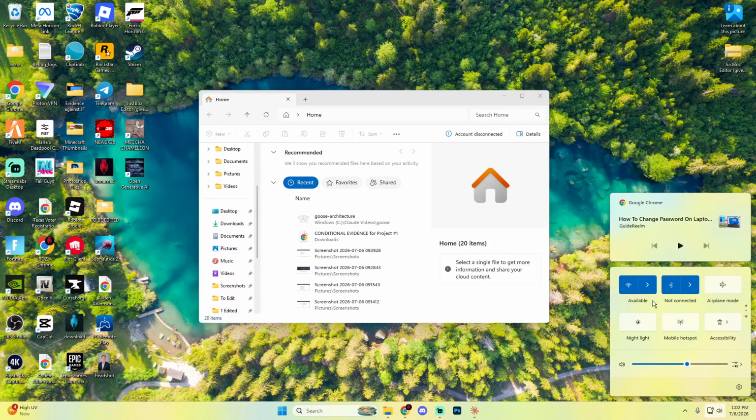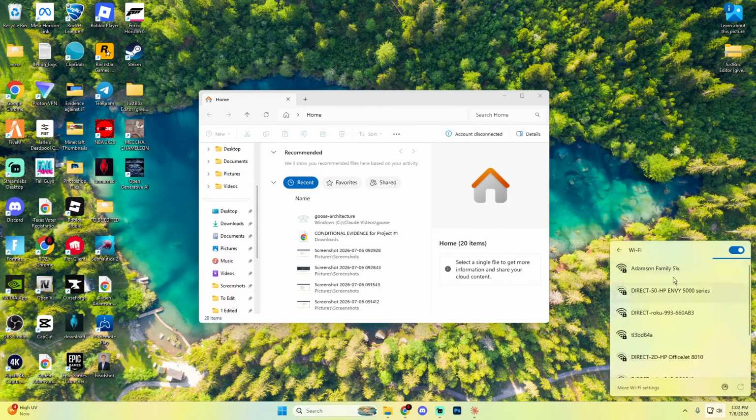To connect to Wi-Fi, just go ahead and hit the little Wi-Fi icon down here. Mine's connected with Ethernet right now, but just simply hit this arrow and connect to Wi-Fi just like that. You're going to have to enter in your password.